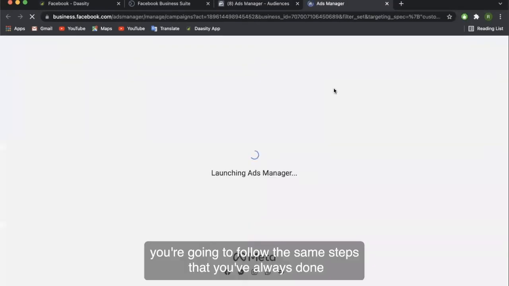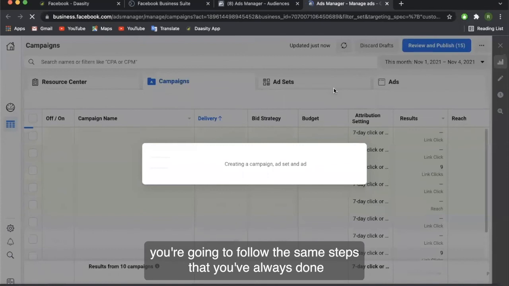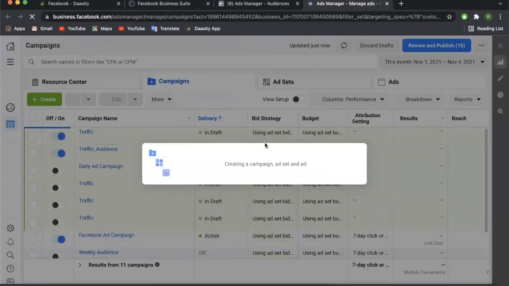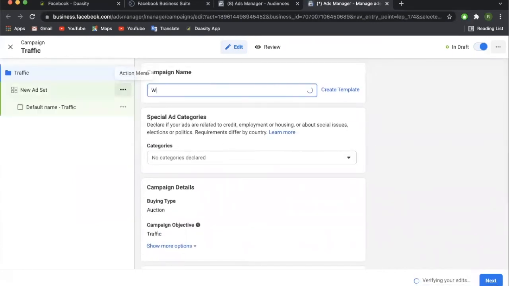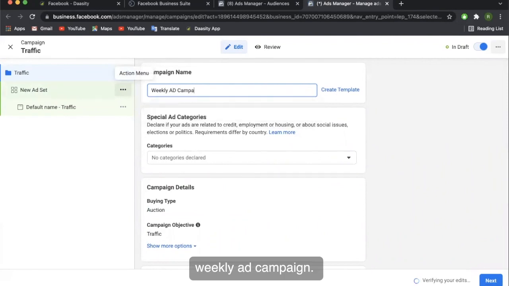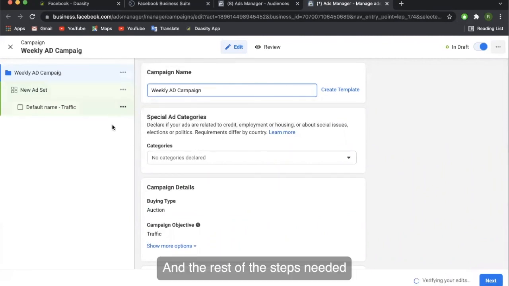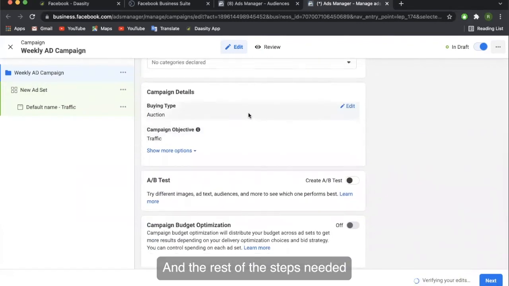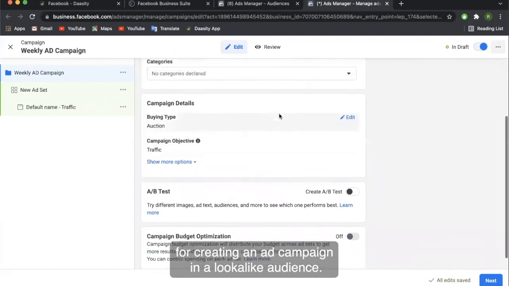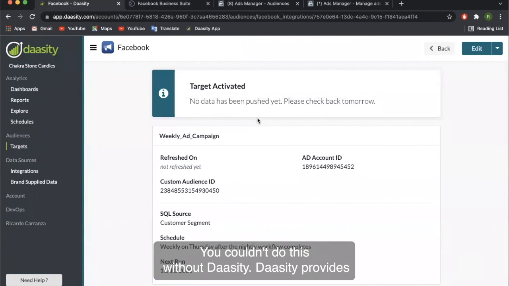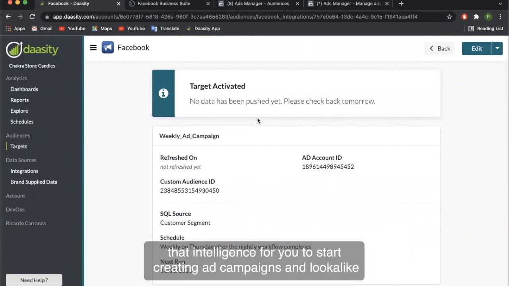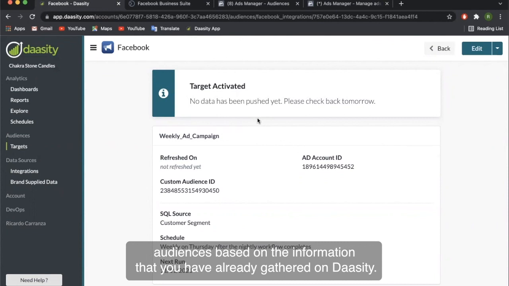And from here, you're going to follow the same steps that you've always done to create an ad campaign. You're going to pick one, you're going to select the campaign name, weekly ad campaign, and the rest of steps needed for creating an ad campaign and a lookalike audience. You can do this without Daasity. Daasity provides that intelligence for you to start creating ad campaigns and lookalike audiences based on the information that you have already gathered on Daasity.